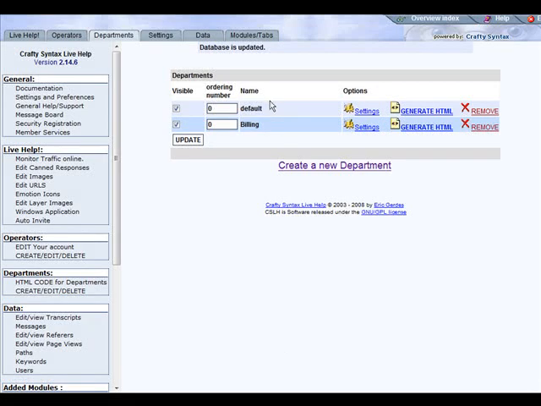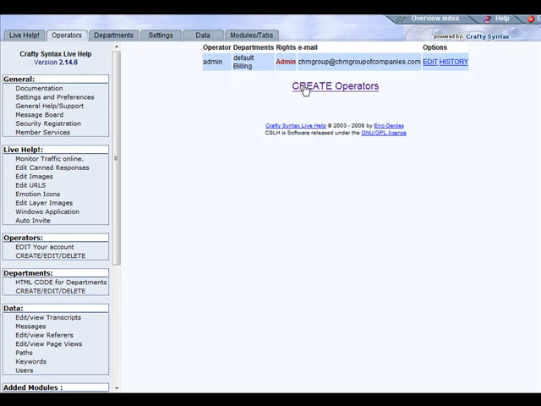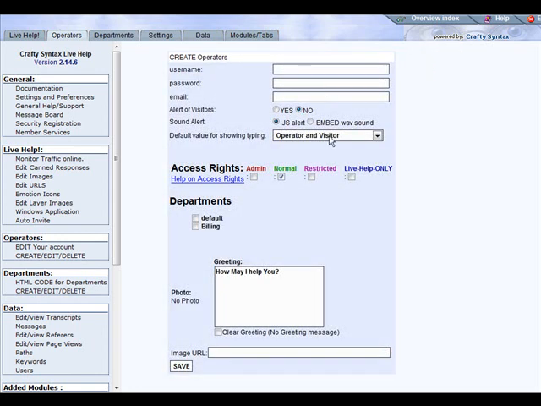Okay, so now we have our default and our billing. Now if we go back to operators, if we create an operator, now we can pick the department that we want them to be able to have access to. You can click multiple departments or just assign them to one.